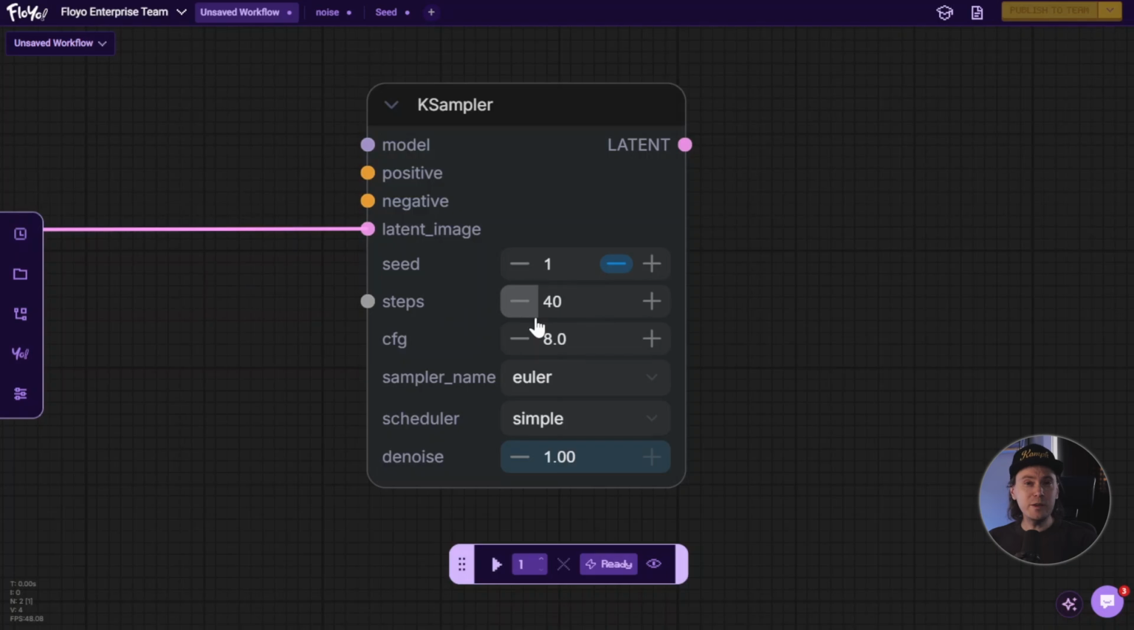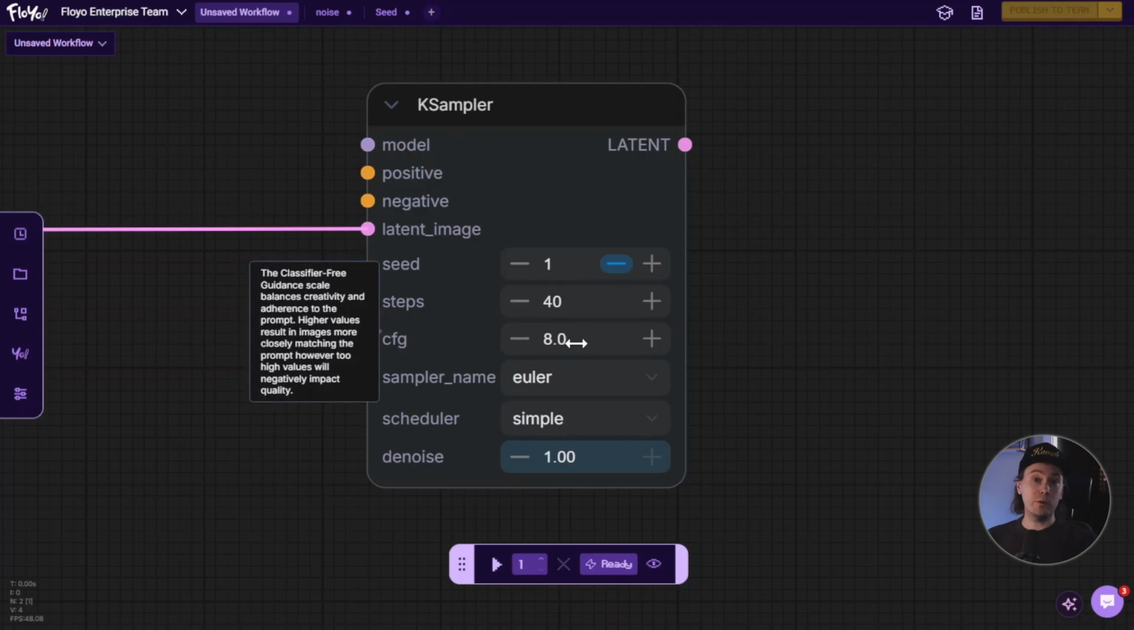CFG, or classifier-free guidance, controls how closely the AI follows your text prompt during generation. At lower values, AI treats your prompt more loosely.